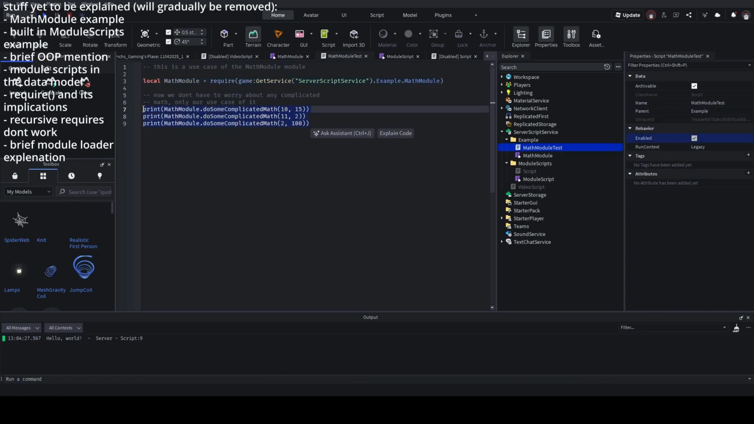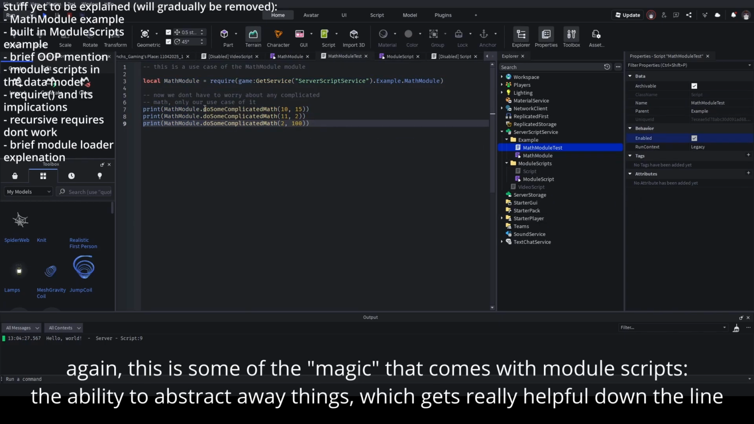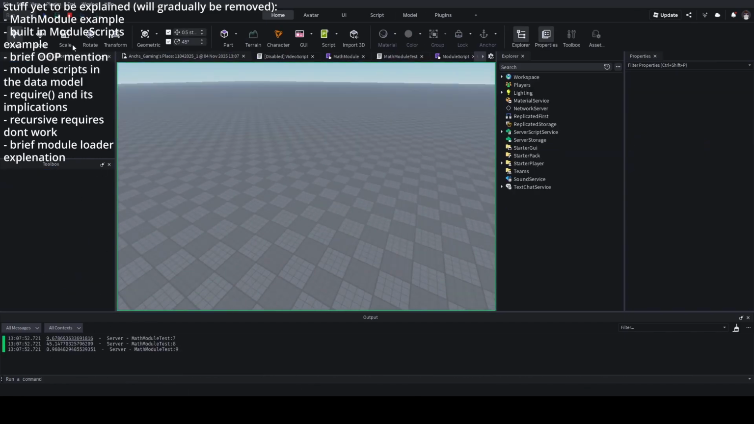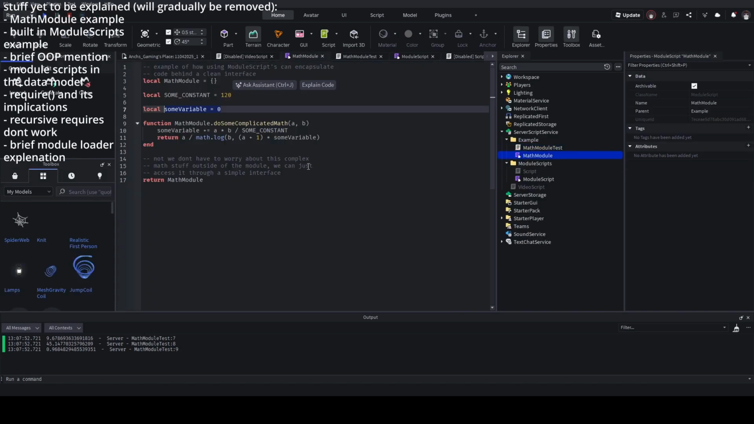So anything outside, like this math module test right here, which is an actual script, doesn't have to care about how the math module works, it just has to care about how to use it. It just uses the functions on it and then it works, right? It doesn't even have to have the code in it. It's just an interface, which is pretty neat. So let's run this code and see how it works, and it works. It just does random stuff that I made up in here.